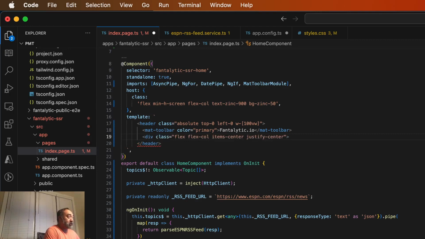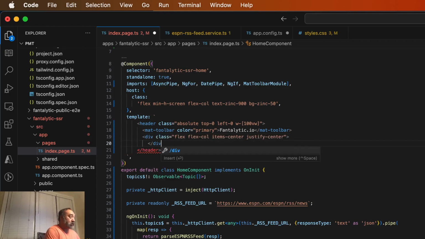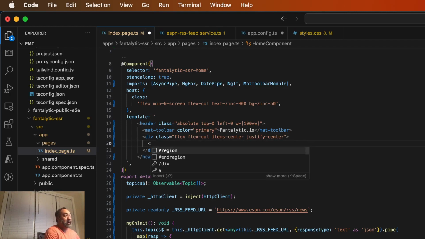That's okay. Justify center, okay. We'll be ripping this code out. I just want to make sure that we can use our library to go ahead and get the responses from our ESPN feed.